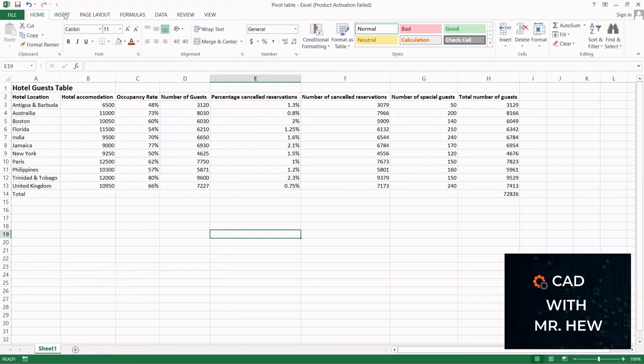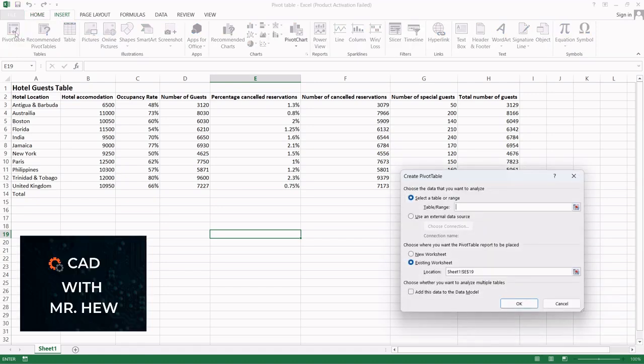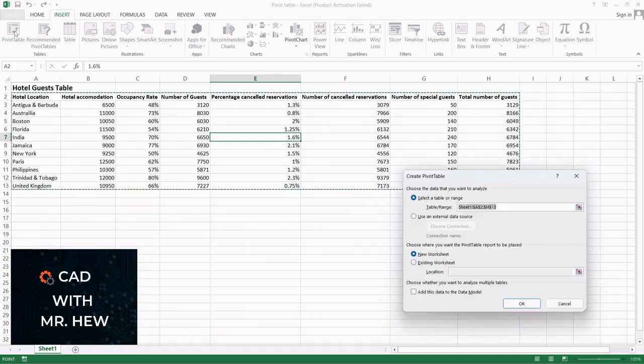Here is how we access it. We go up to the Insert tab on the ribbon. Then we click on Pivot Table, right? We are going to do our pivot table from scratch. So we're going to come here and click Pivot Table, right?